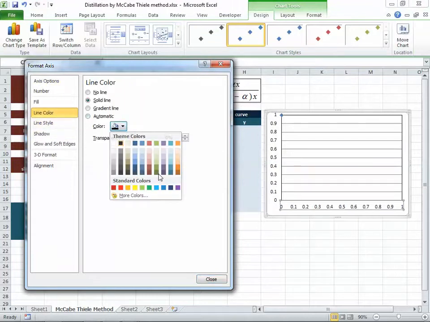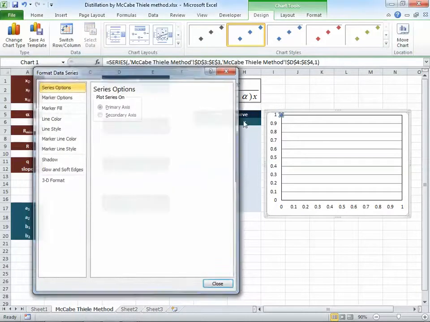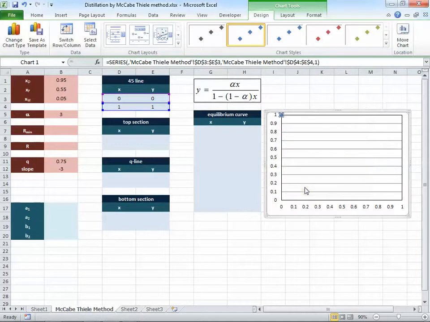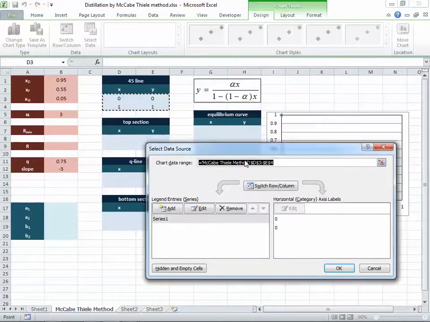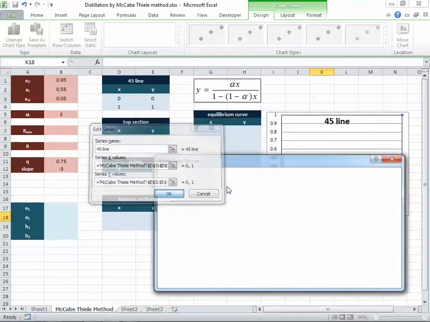So here we're almost done. But it's not actually done. Sometimes this happens: it flips the axes, the x and y. So if you have any problem, you can go to select data. I prefer to rename every one. So I'll say this is the 45 degrees line. So I know that this is the 45 degrees line.